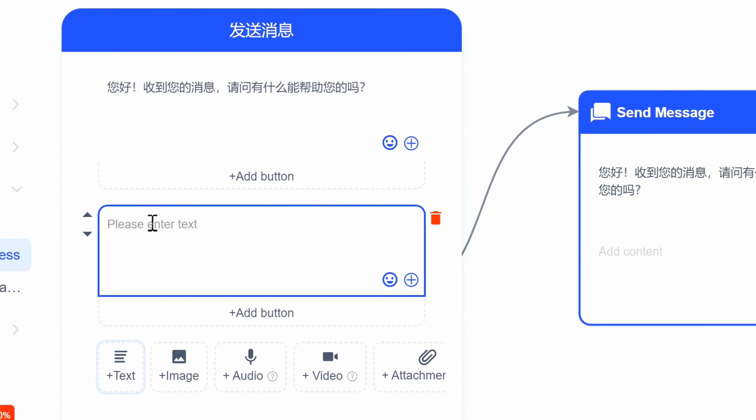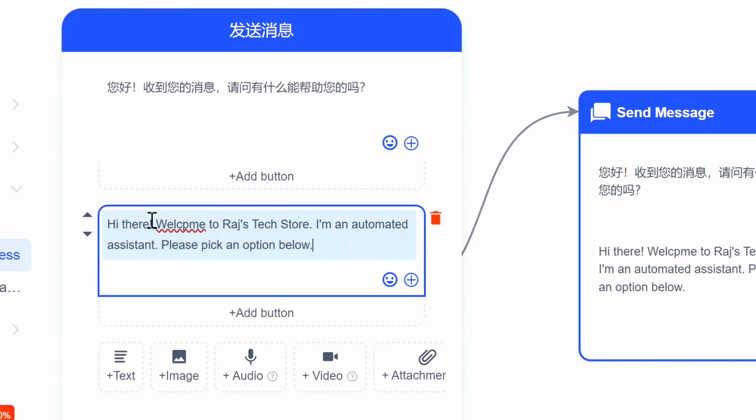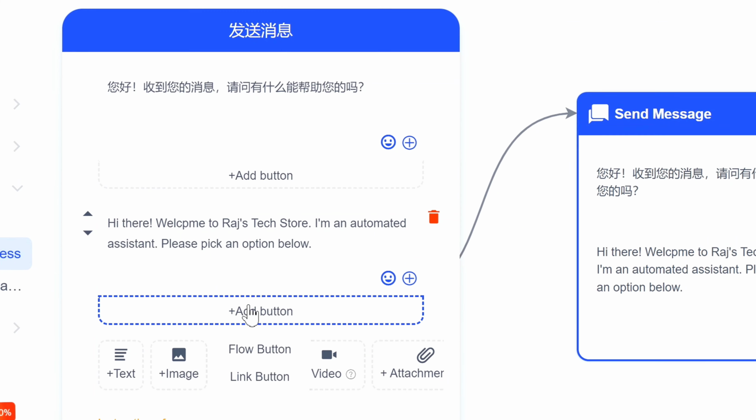I'm keeping mine simple. Hi there, welcome to Raj's Tech Store. I'm an automated assistant. Please pick an option below. Now let's add some buttons so people can actually do something. Click add component and pick buttons.